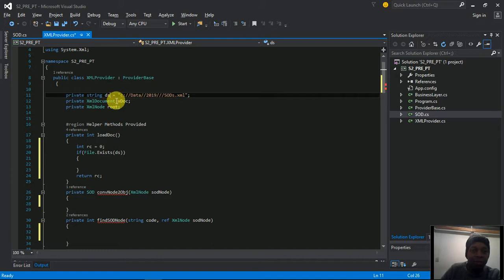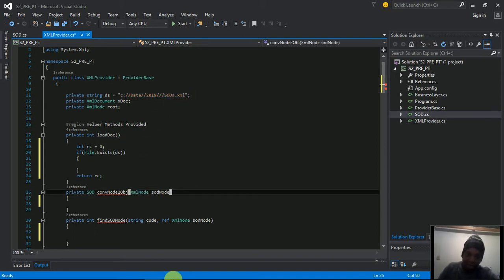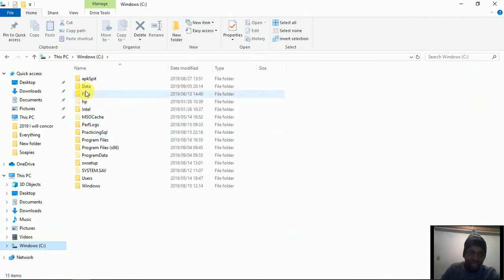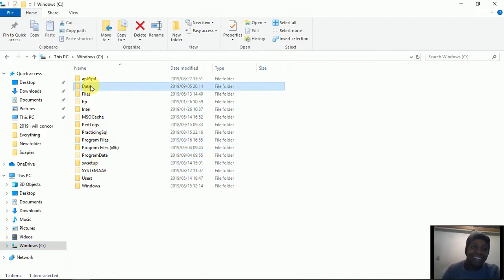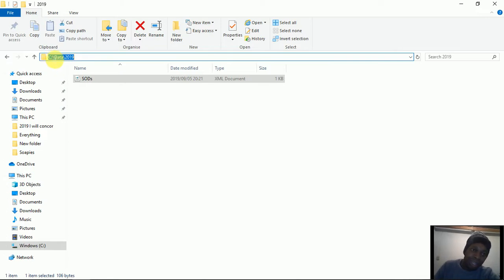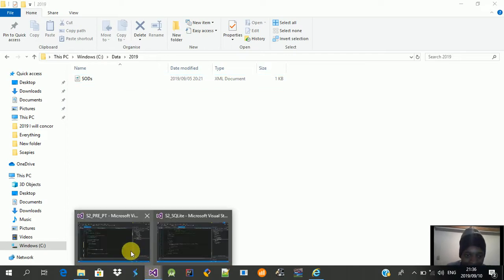This path I've declared as a string, ds, that holds the path of the XML document that I've created. It is in Windows, in the C drive, data folder, 2019 folder, and here it is. Therefore, the path is C drive, data, 2019 folder, then the XML document that I've created.